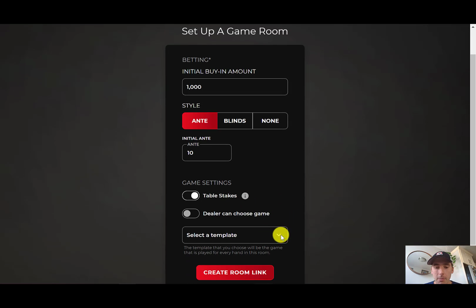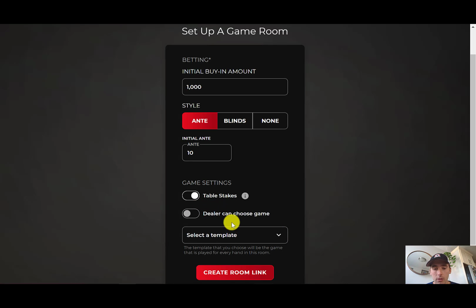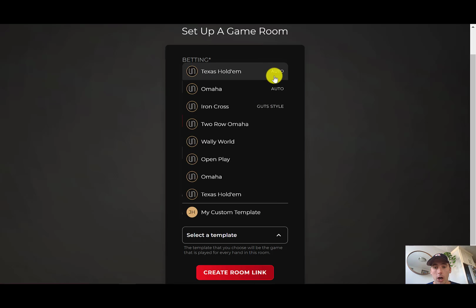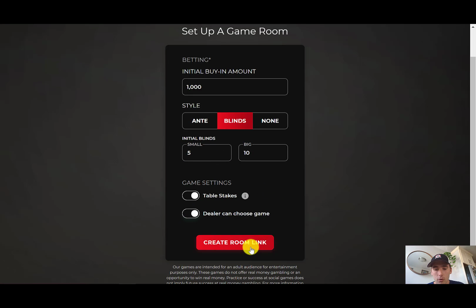So we've added the ability to quickly select the template that you want if you're in a non-dealer's choice room. This helps with automated games if you're playing Texas Hold'em all night or Omaha all night and you want to just set that up right away. But for this example, we'll do blinds. We will turn dealer's choice off and we will create our room link.